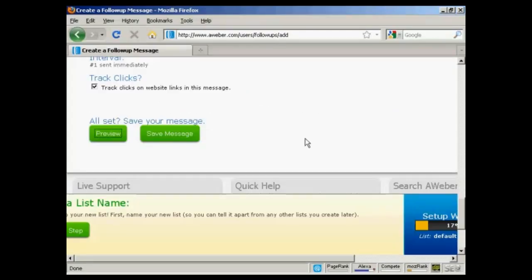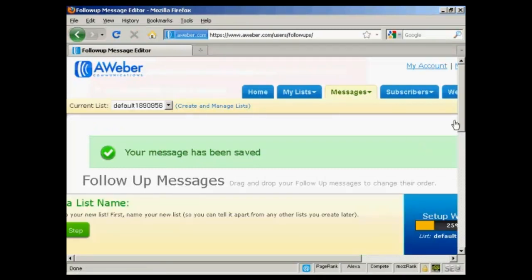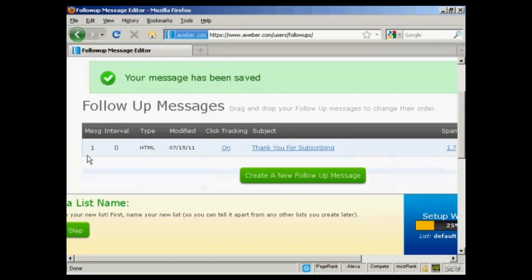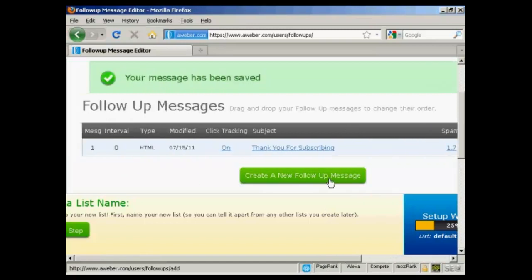Close that and save the message, and there we go, your message has been saved, and you can see it's now in the follow-up message box here, and then I can click on this button here to set up more follow-up messages.